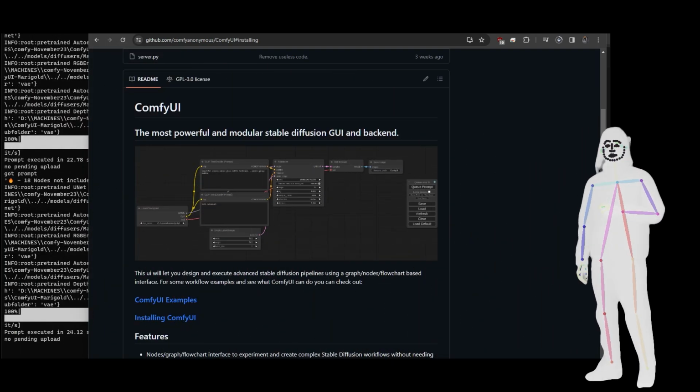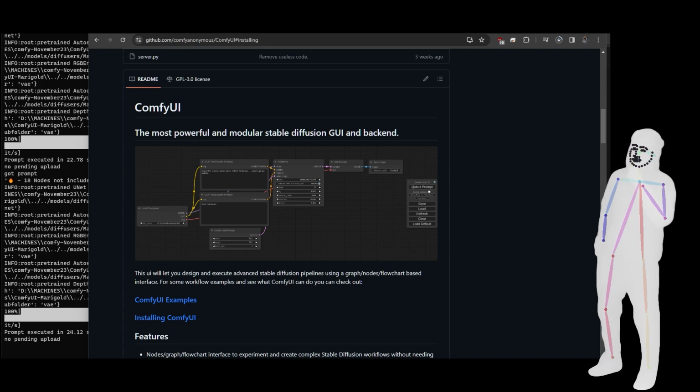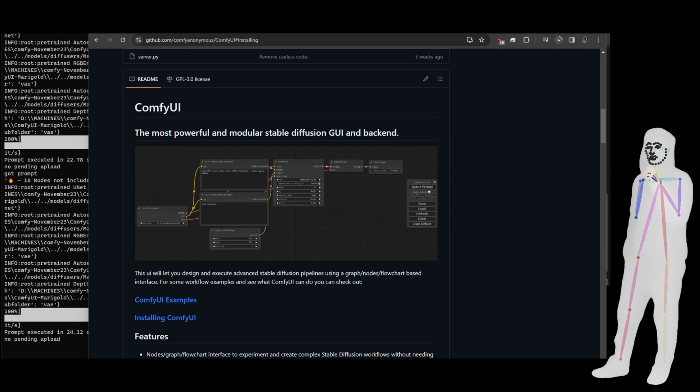Welcome back. So we're going to do a little crash course on ComfyUI. We're going to start off simple. We're going to work through each model. We're going to explain a few things. And we're going to have some fun making cool images.